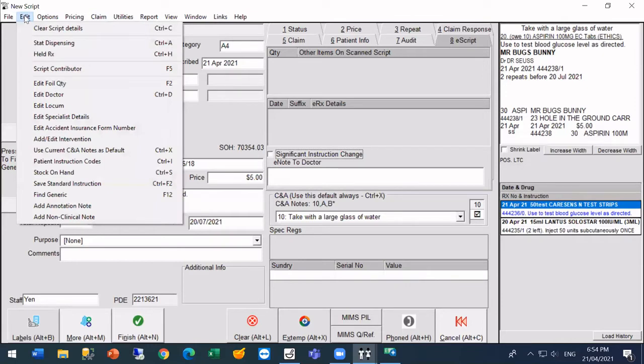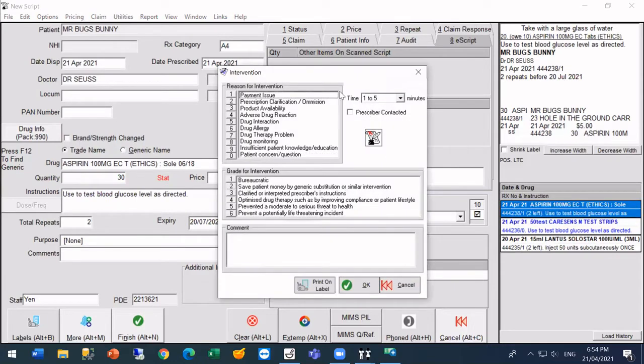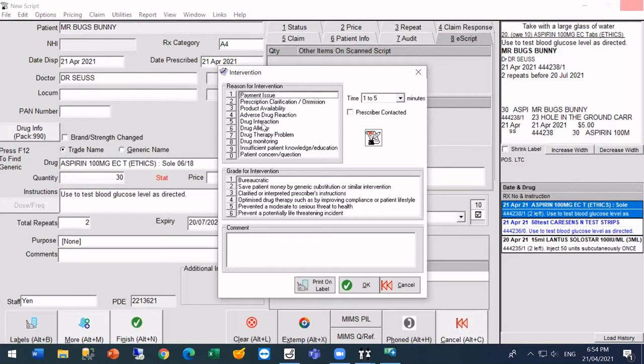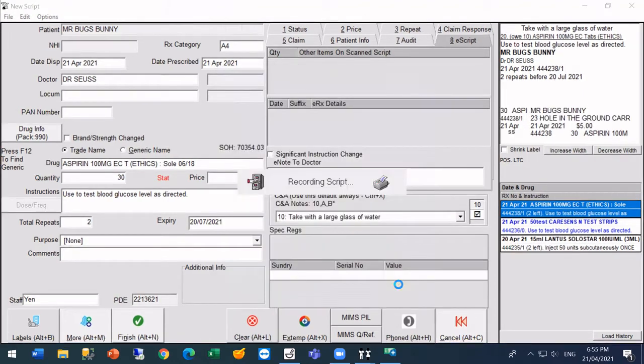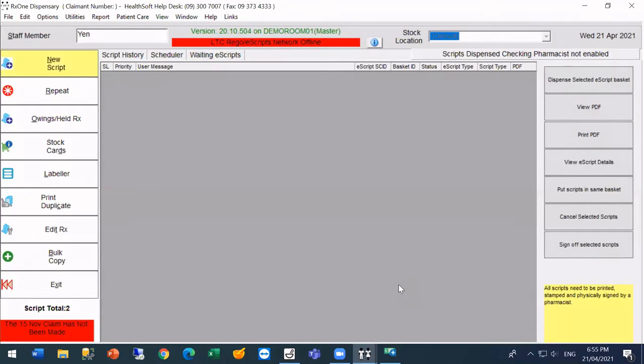Just on the edit menu up here, you can actually add an intervention for the script as well. So it will bring up the intervention window, so basically the reason for the intervention and what you've done. So it'll be recorded and it can be reported if you need to.